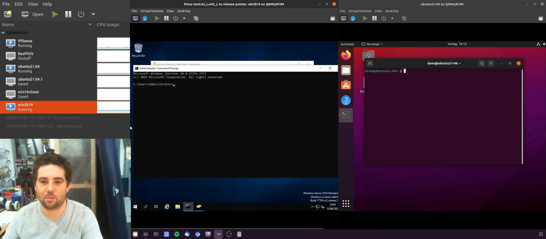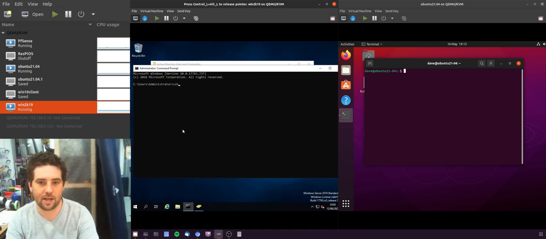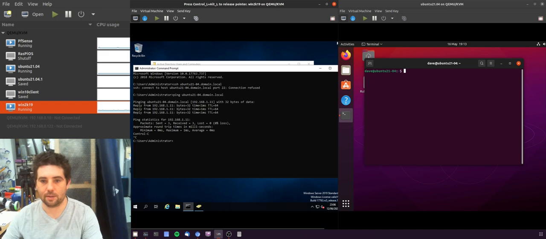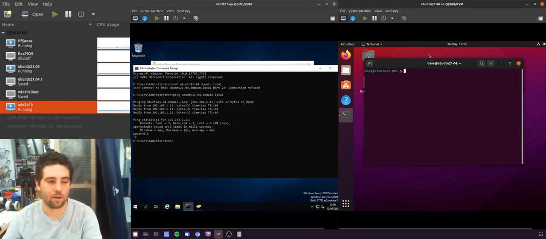So if we jump into this server quickly, if I go SSH, the SSH client is included with Windows now. So SSH, and then I go to this machine's DNS name, which is .domain.local. You should see that it will refuse, but I can also ping it just to make sure we've actually got connectivity, which is great. So what we need to do is jump over to our Linux machine.